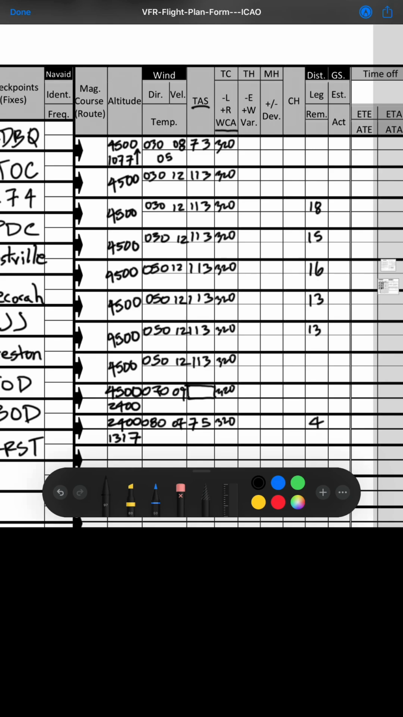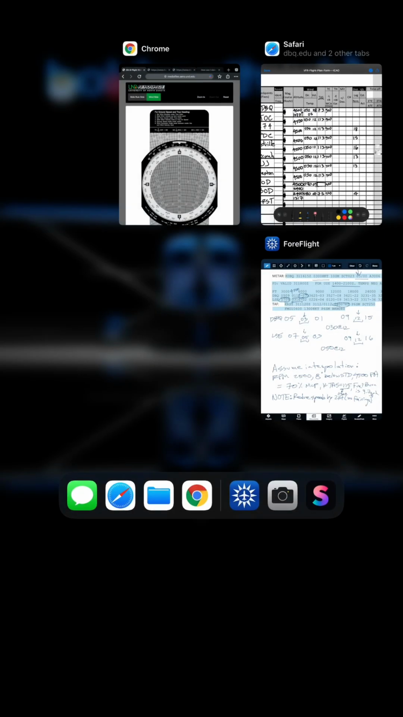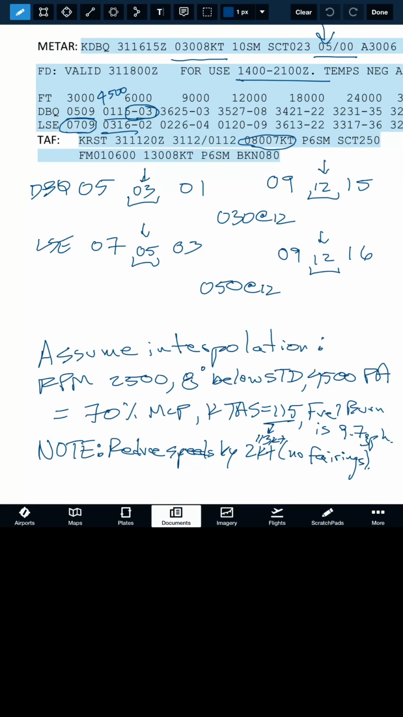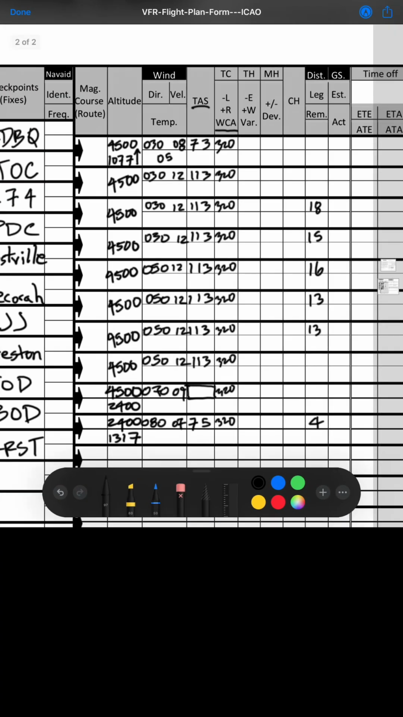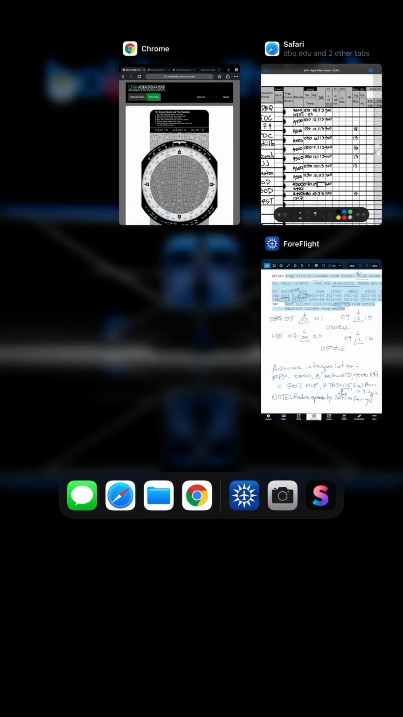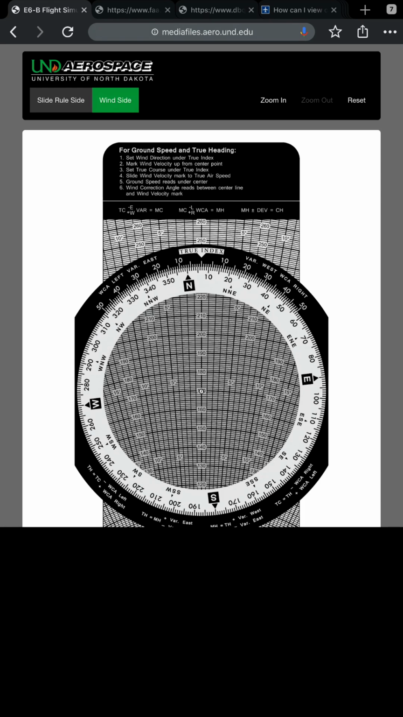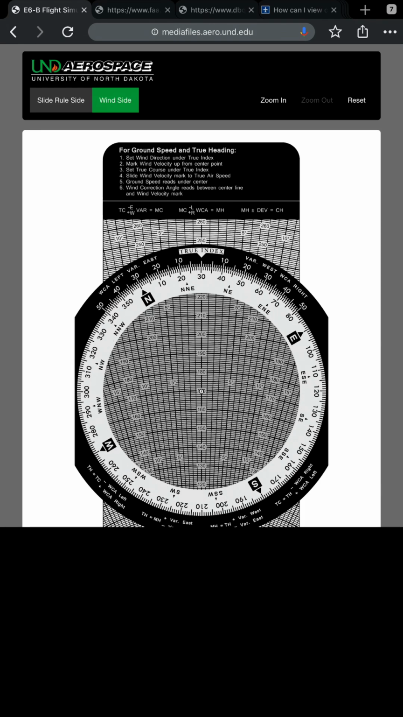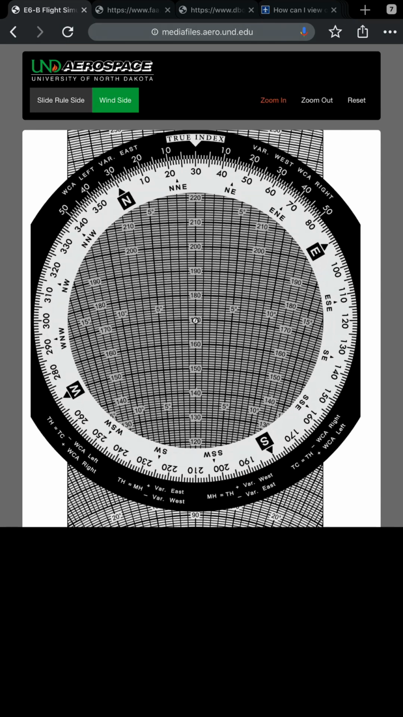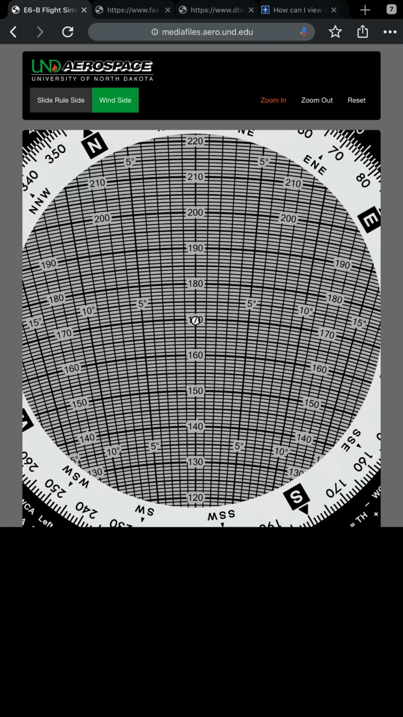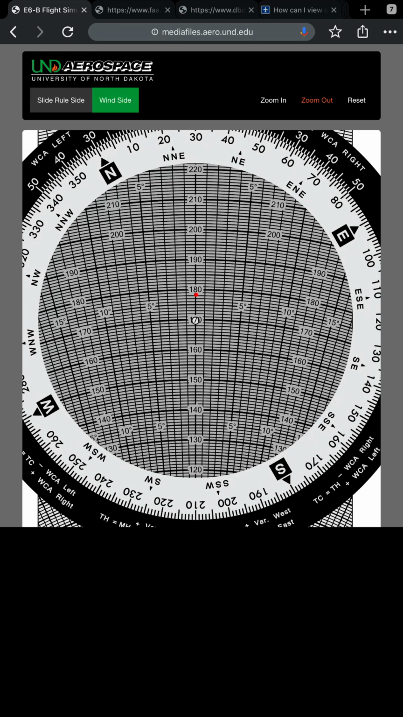We need to figure out our wind correction angle, and this is going to be based on your winds. So our winds during climb, we said, were 030 at 8, and we're going to go to the wind side of our whiz wheel. So I have that here, and you'll just follow the directions at the top of your whiz wheel. You're going to set your true index to what the winds are at. They are showing 030 at 8. So I put 030 underneath our true index up top, and then the center of my whiz wheel goes onto a nice even number, and I just measure up 8 knots from there.